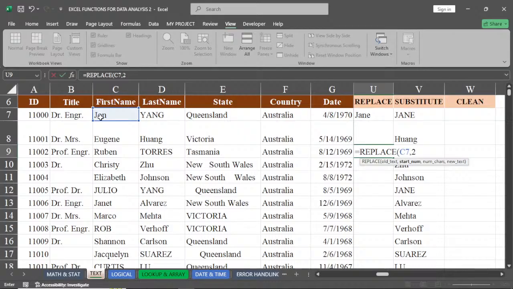Remove the O and put OH. So what is the start? You look at here, you see old text. That's what I selected. This is the old text. Then comma is now asking the start number. Where do you want me to start replacing?